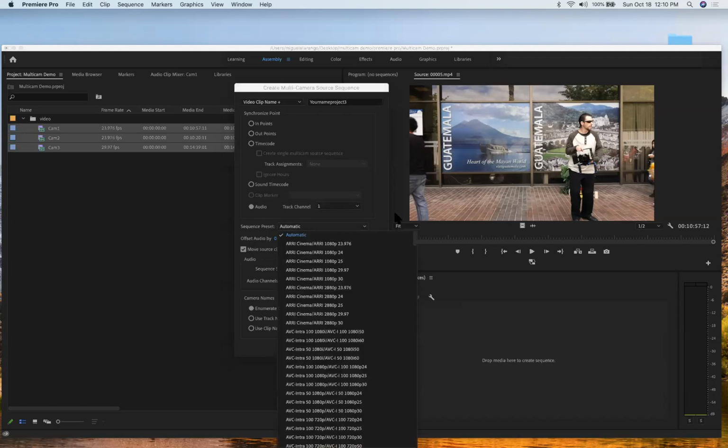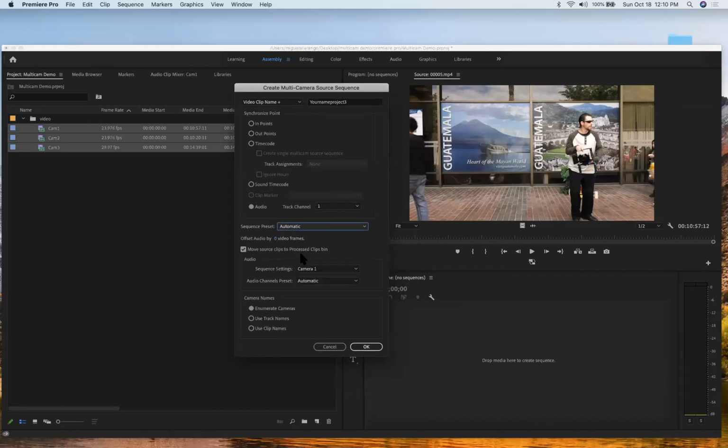Sequence preset, we leave on automatic. We're not going to make any changes here. That's fine. We don't have to worry about offset. We leave this checked off, move source clips to processed clips bin. I like leaving that alone. For now, in terms of the audio, when we're looking at the source audio, here's camera 1. I recommend choosing camera 1. However, you can decide to choose all the cameras, which means it's going to play all 3 at the same time. This usually requires you to go back and mix it later, or you can do switch audio.